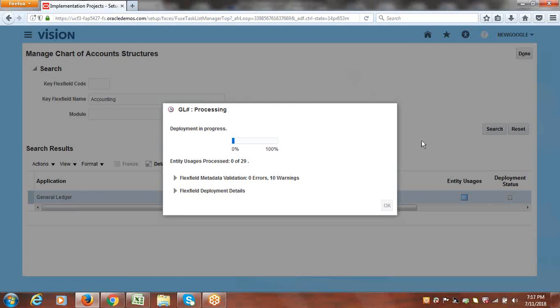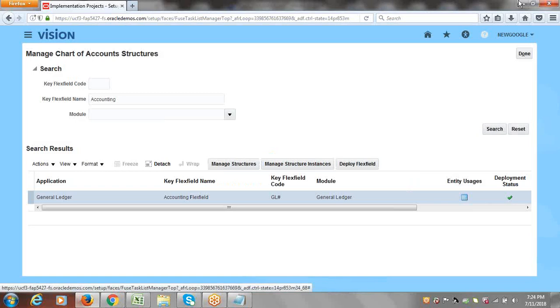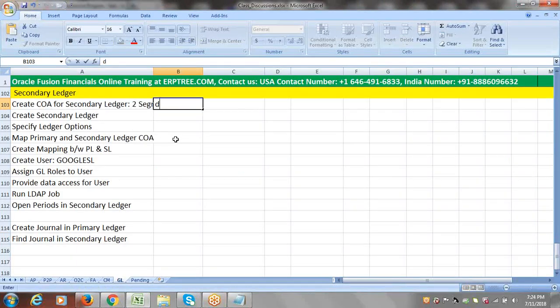So it takes a minimum of 5 minutes because we have many chart of account structures and instances in this environment. So I'll stop the recording in the meantime. Fine. So now we could see the confirmation that the deployment is completed. Just say OK. Fine, we are ready with the chart of account structure, and against that the instance we also created and deployed. So we completed this. Now we'll go and create the secondary ledger.